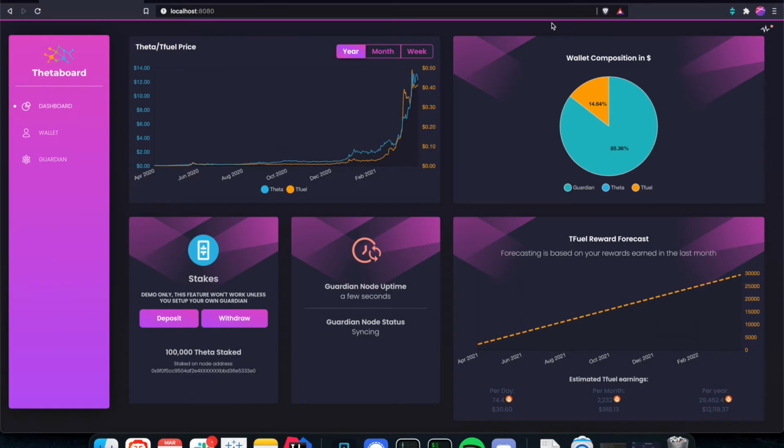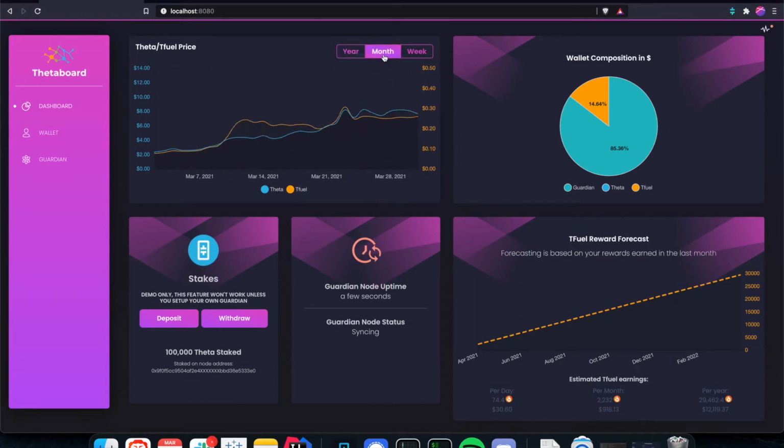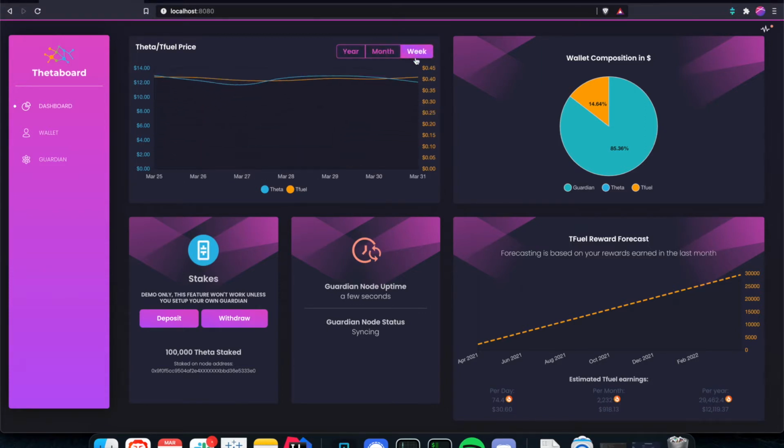On the first row, we can see the Theta and T-fuel price evolution over time. Per default, you are looking at the price evolution for the past year to date, but you can also choose to see it for last month or last week. Next to this widget, you can find your wallet composition with the percentage that each asset represents in your wallet.